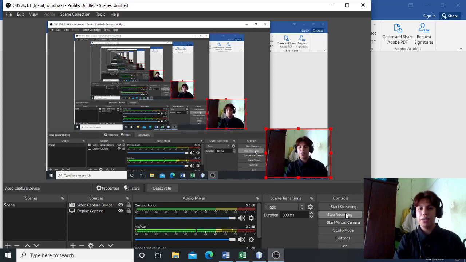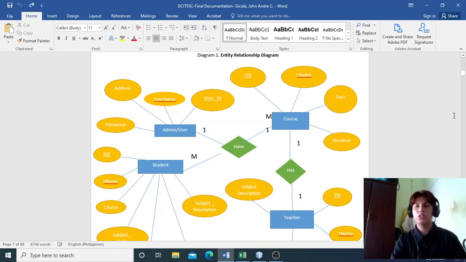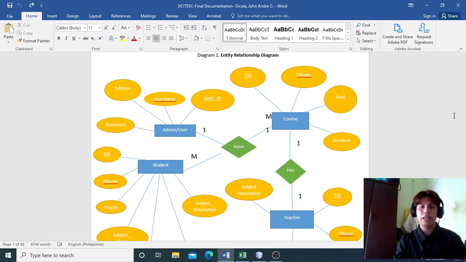So, what I will present tonight is all about the school management system. First, the school management system overview. It is the system on how the school processes and manages the records of the admin, student, teacher, course, and also the fees.